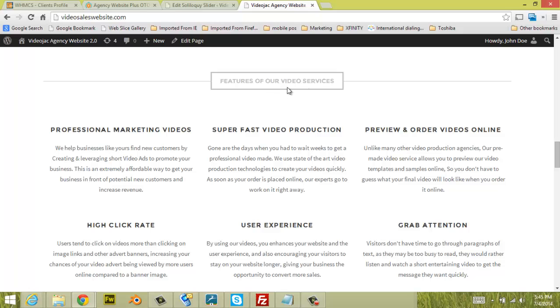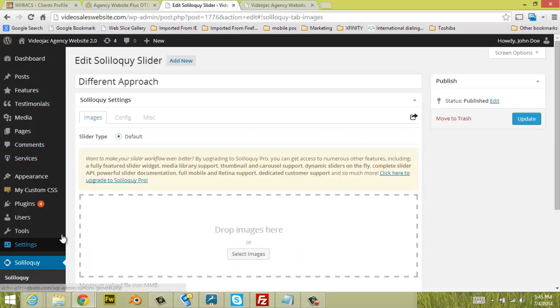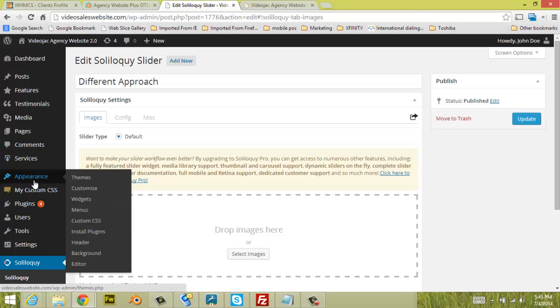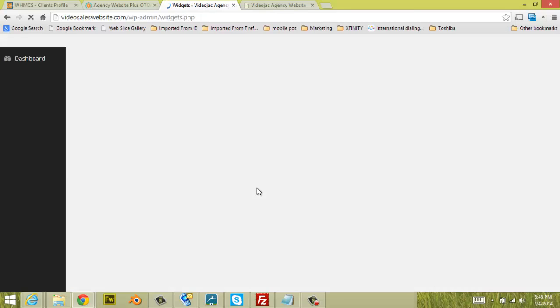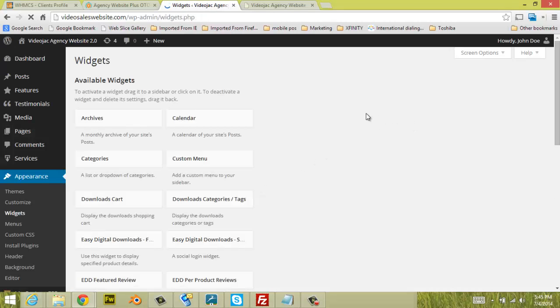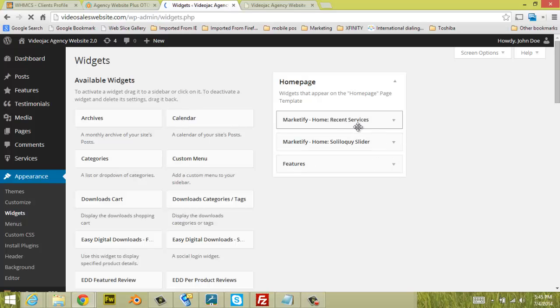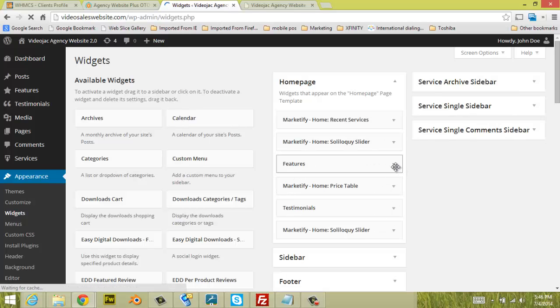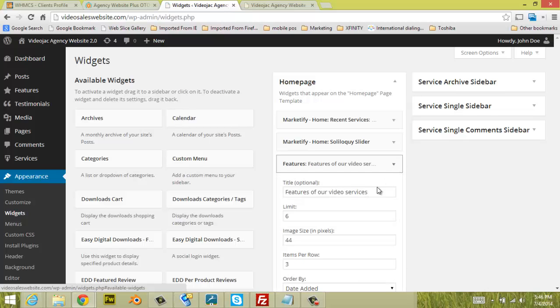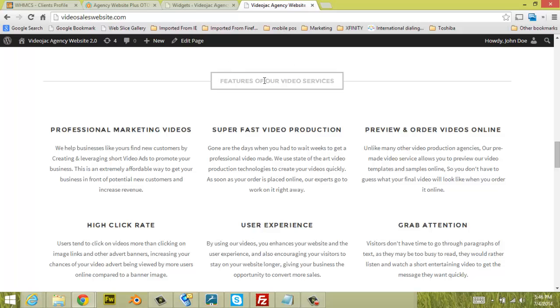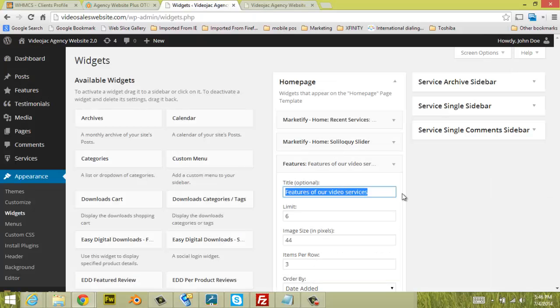The next section is called the features of our video services, which you can use to feature anything you want. Let's go to the back end here and find where we change that. To change that, let's first go under Widgets as usual, and when we get to our widgets section, we'll look for the part that says Features. When you click on it, this is where you can change the title. Features of our web services, this title that you see here, you can change it right here.